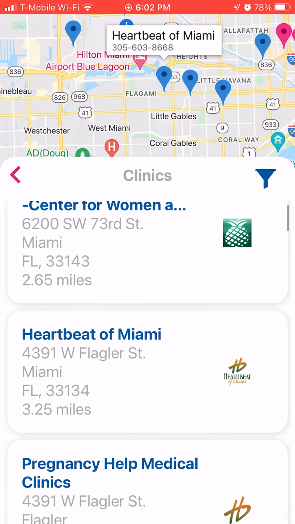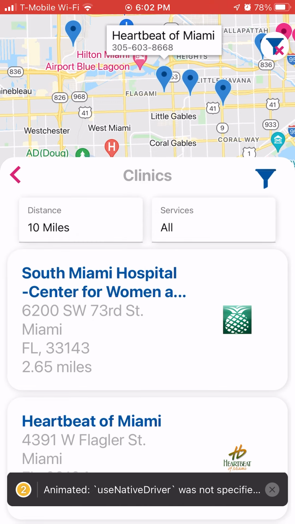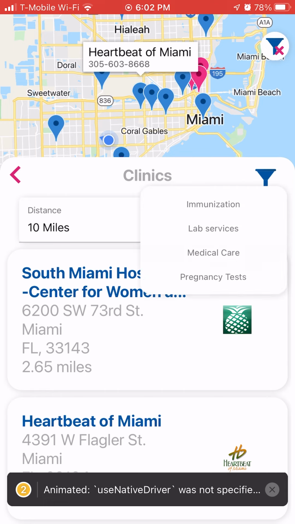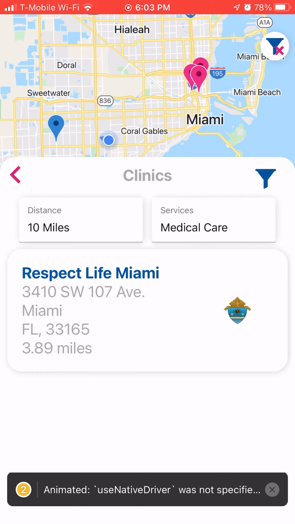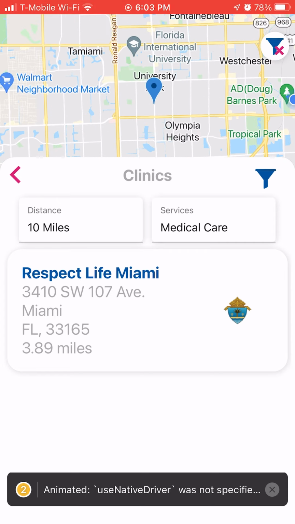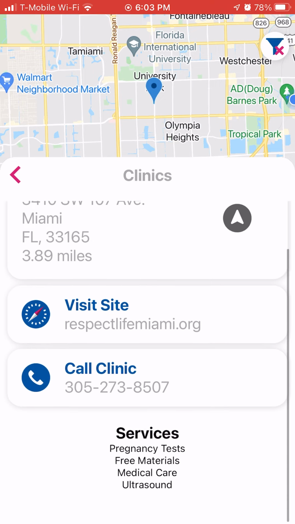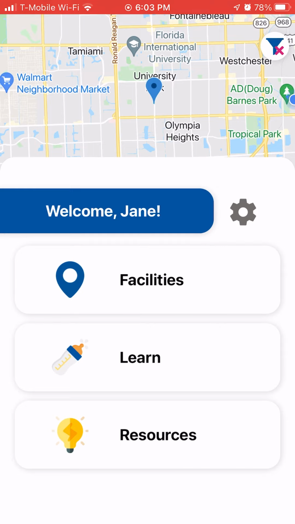And if you search for clinics, you can also decide to filter out the nearest ones, or, sorry about that notification, like specific services that clinic provides. So if I do medical care, apparently this clinic is the only one that provides this service. And if you look at the bottom, it actually shows up right there. So that's our facilities tab.